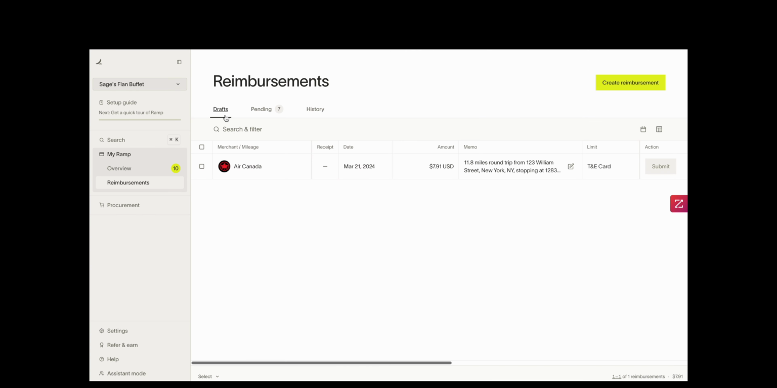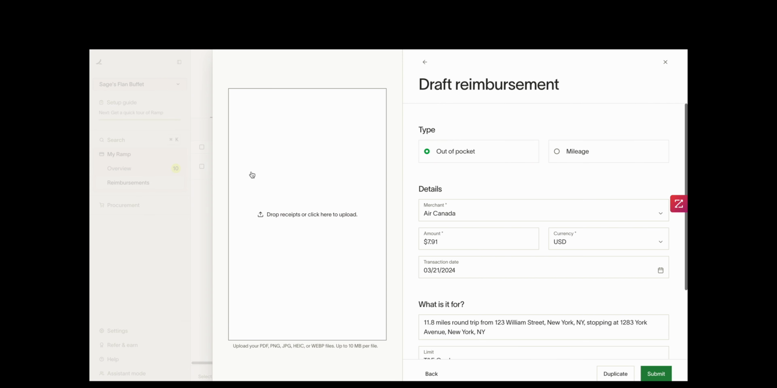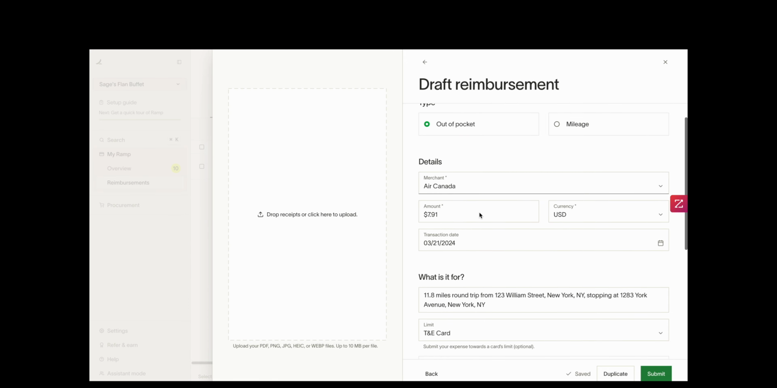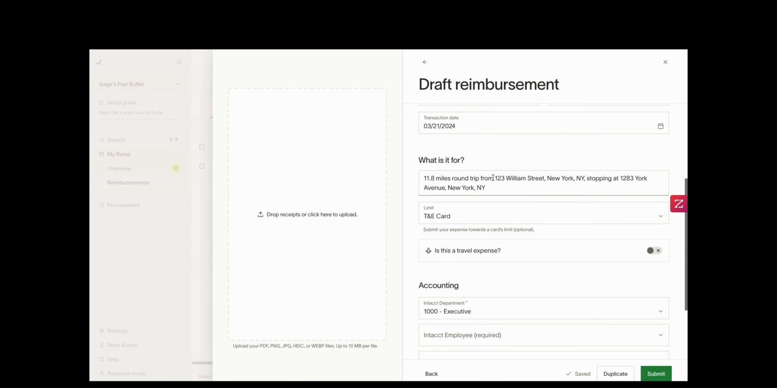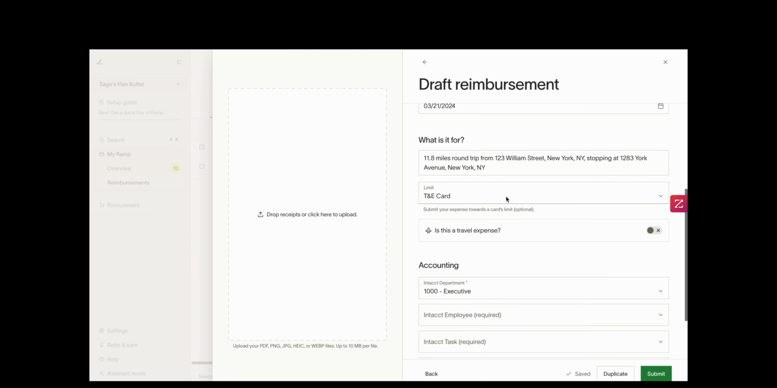I'll come in here as I have a current reimbursement already sitting in draft mode. This is sitting in draft mode because I emailed this receipt to reimbursements@ramp.com. So coming in here, I can head down to Air Canada. I can see here I pulled in the Air Canada merchant, the amount, the transaction date, and what my expense was for.